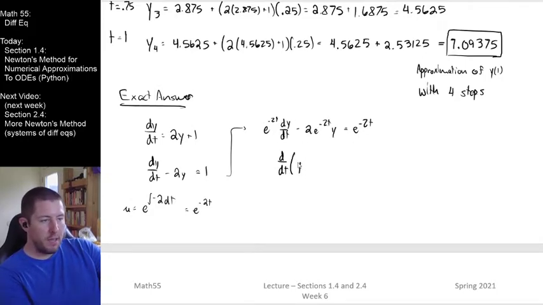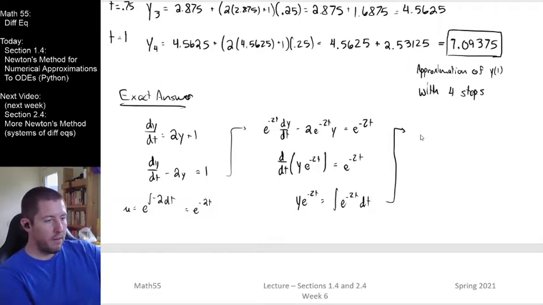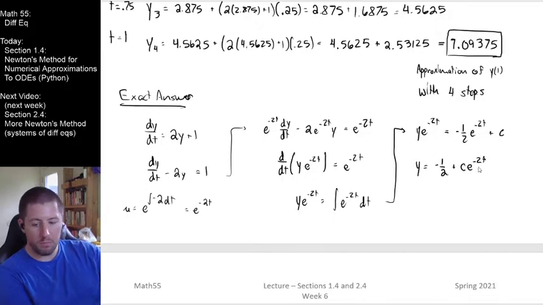This pretty clearly looks to me like the derivative of y e to the negative 2t, since I've seen enough of these by now. And so now we can go ahead and integrate on both sides. And what are we getting right here? We're getting y e to the negative 2t equals, and here it looks like I'm going to get a negative 1/2 e to the negative 2t plus c. It seems like I want to multiply everything by e to the positive 2t, so I'm just going to get a negative 1/2 plus c e to the negative 2t.